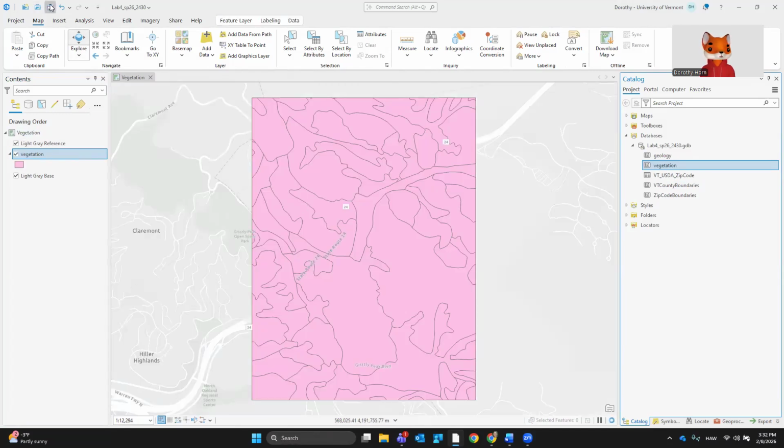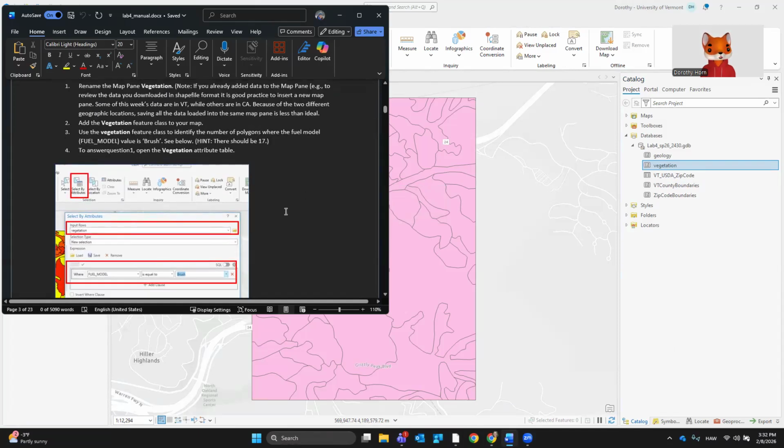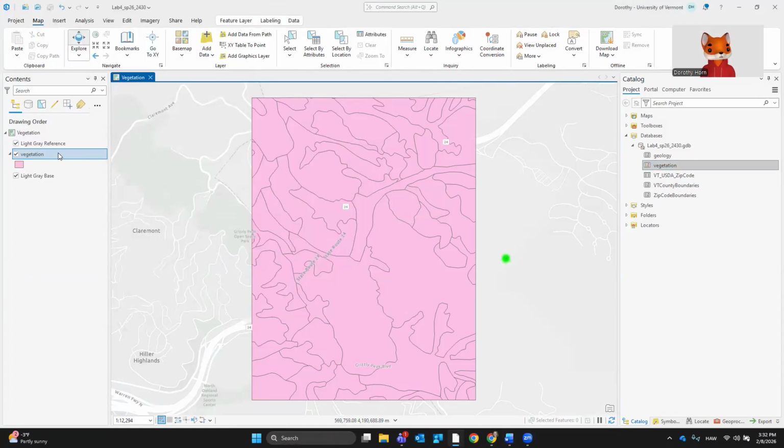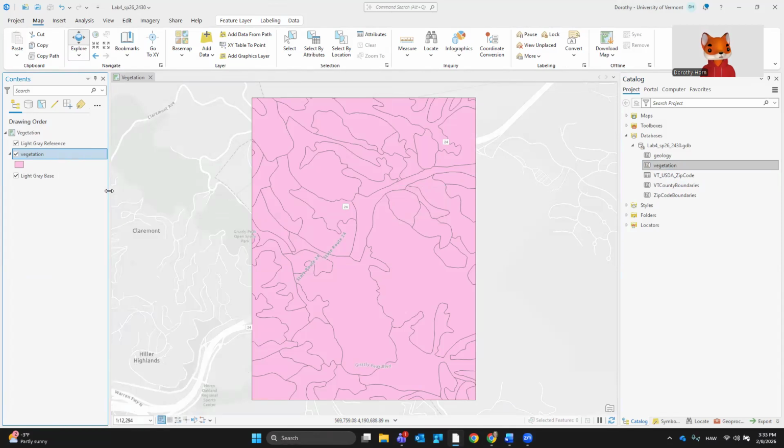Cool. Okay, I don't really care what it looks like right now because I'm not really sure what we're doing yet. I'm going to use the feature class to identify the number of polygons where the fuel_model value is brush. So we're going to select by attribute, right? All right, so right click, attribute table.